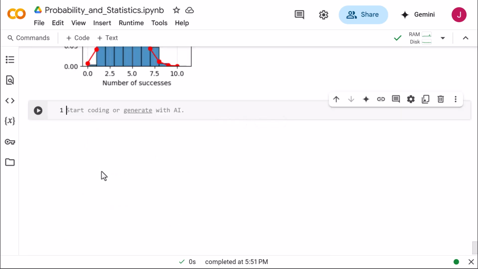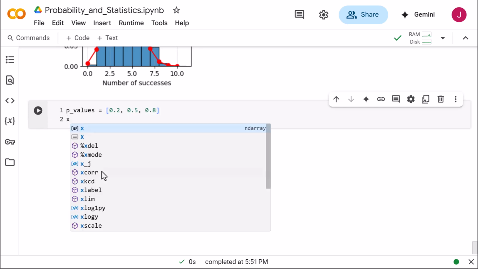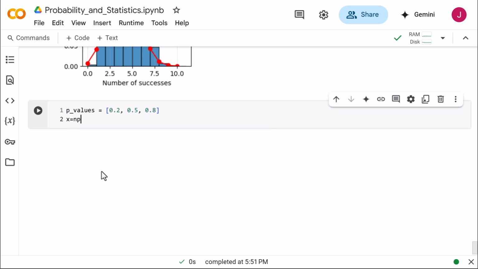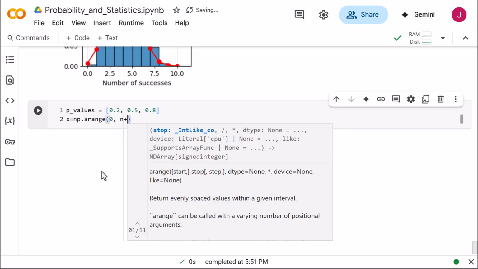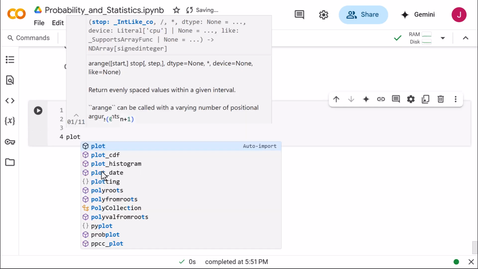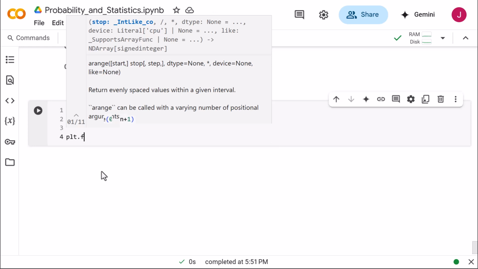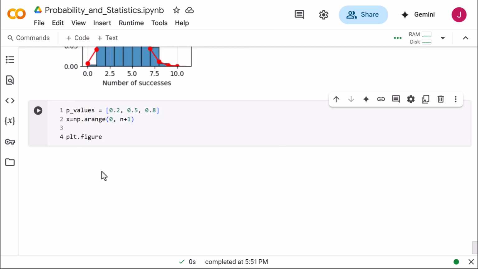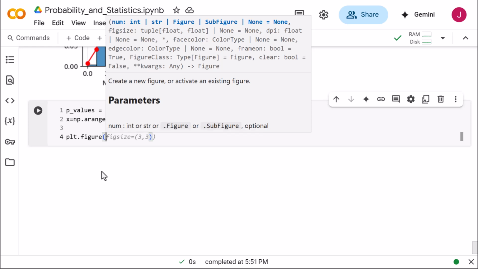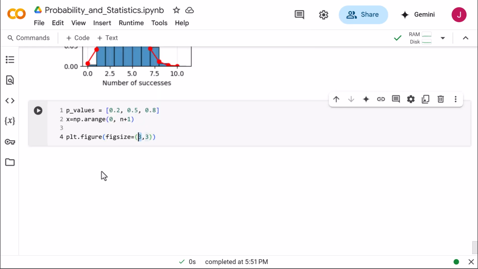Also, we can plot PMF for different p values. For example, we say p values equal to, for example, 0.2, 0.5, and 0.8. And then we make the x values np.arange of 0 to n plus 1. Then we can plot it. So plt.figure, and you can say size 3 and 3. Let's make it a little bit more, 5 and 5.